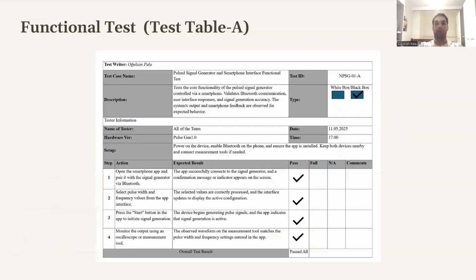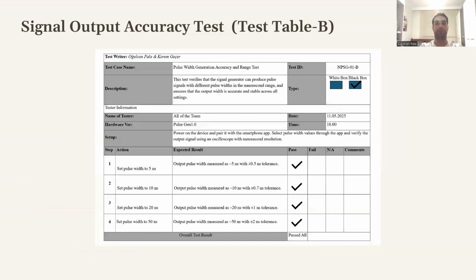We performed two main tests to check if our signal generator works as expected. In this test, we connected the device to the phone with Bluetooth, changed pulse settings from the app, started and stopped the signal, and got feedback with LEDs and the buzzer. And here we tested how accurate the pulse widths are. We used an oscilloscope to measure the signals from 5 nanoseconds to 50 nanoseconds. The results showed that the device works well within the expected range.